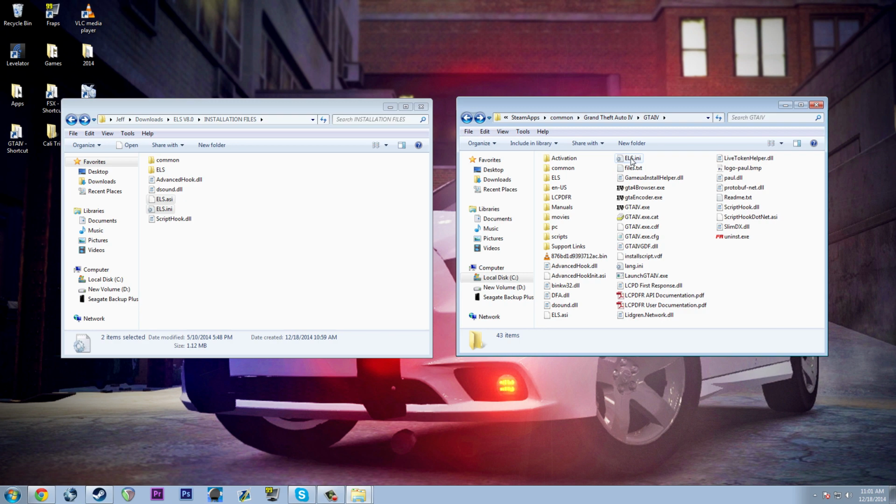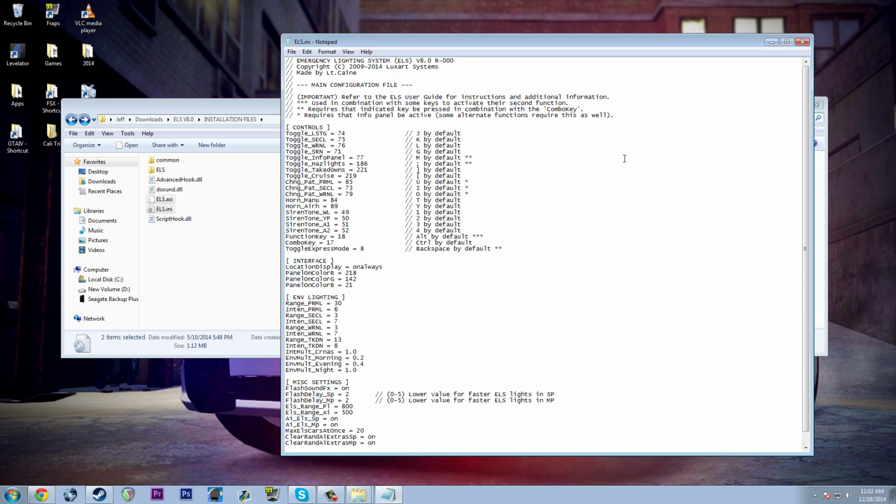So let's go to the ELS INI file. Let's figure this out a little bit. In the controls, these are your numeric values for your keyboard. You can customize them as you like. Let's just keep them on here for now.